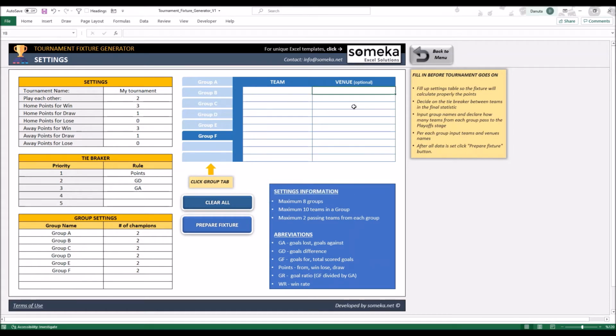So let's write our teams. The venue name is optional, so it's up to you if you want to see it later on in the fixture section.